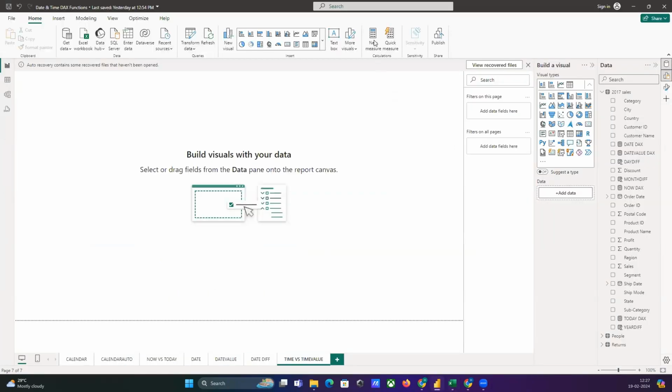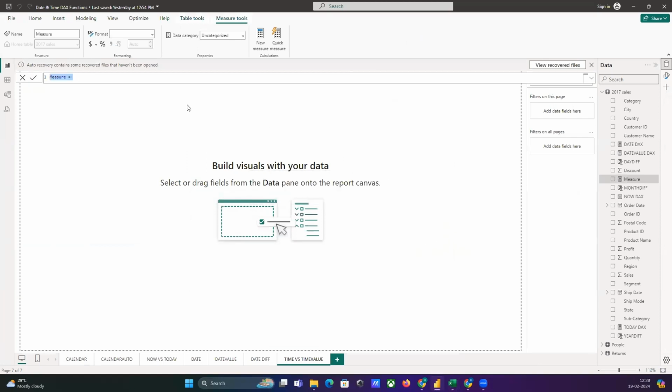Here I'm going to create a new measure and name it time DAX. Now I'm going to use the TIME function. What time do I want? Let's say I want 22 hours, 35 minutes, and 31 seconds. I've just entered the integer values and clicked enter. A time DAX measure has been created.